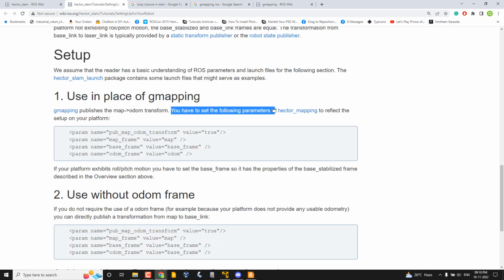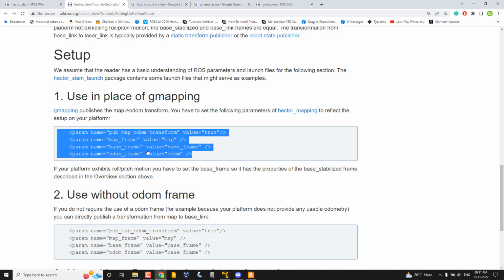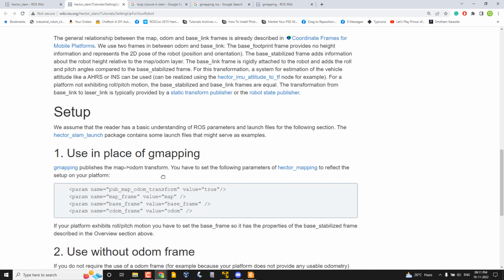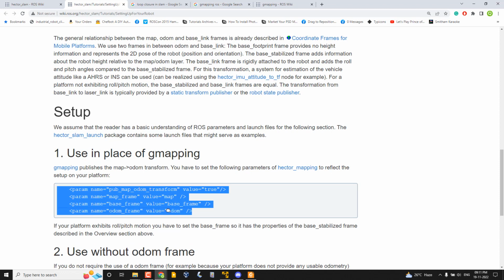So you have to set the following parameters to reflect the setup on your robot. If you want to make the robot compatible with the existing Hector SLAM, then you have to set this parameter, then launch the Hector SLAM. I will be going through that. It seems like there is a parameter called pub_map_odom_transform. This is responsible for publishing the map to odom frame. So I think that's why we need to set up these parameters.